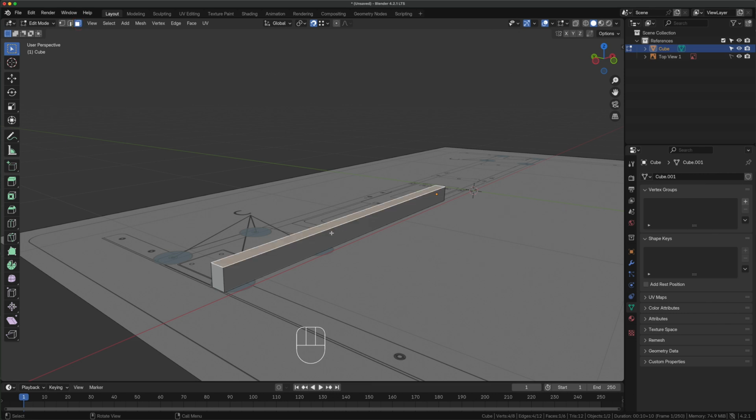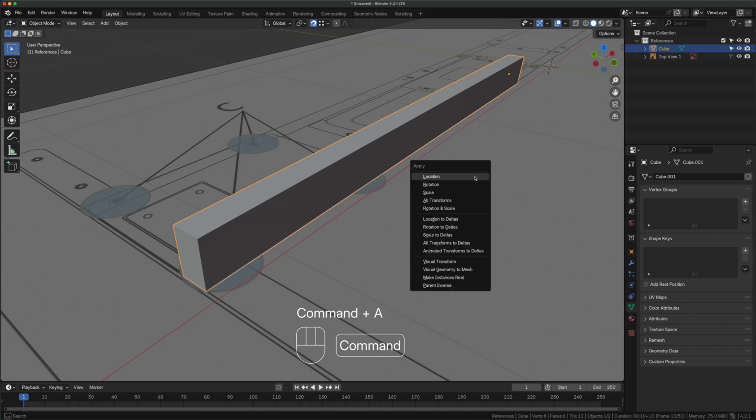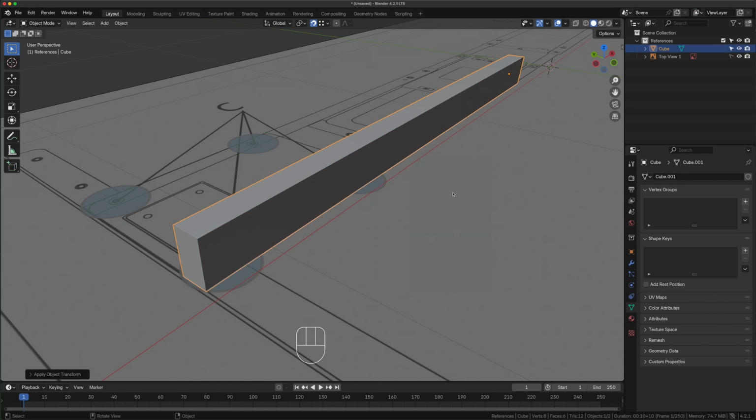We select the top face, G, Z, and we make it taller. Exit the edit mode, select the object, Command A and scale. It's time for our first modifier.